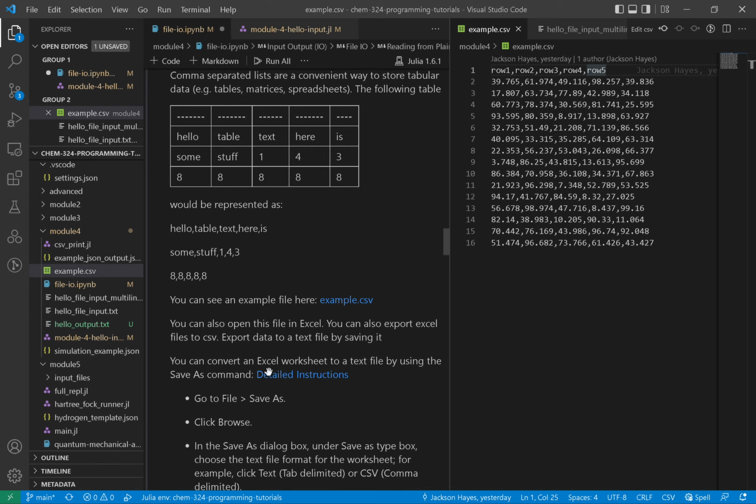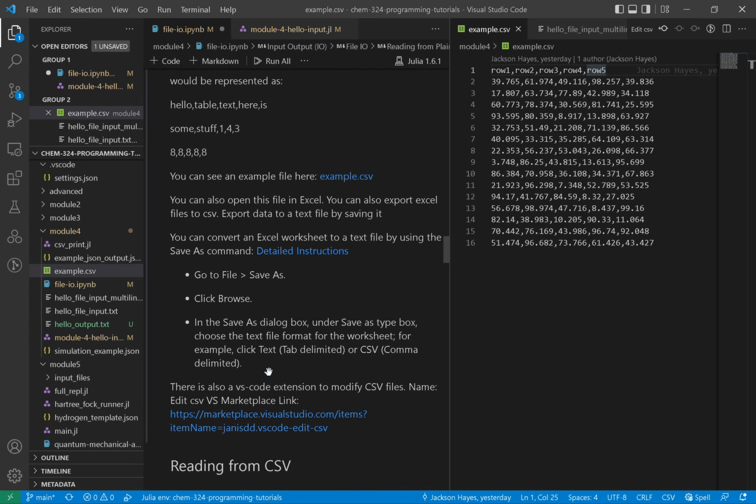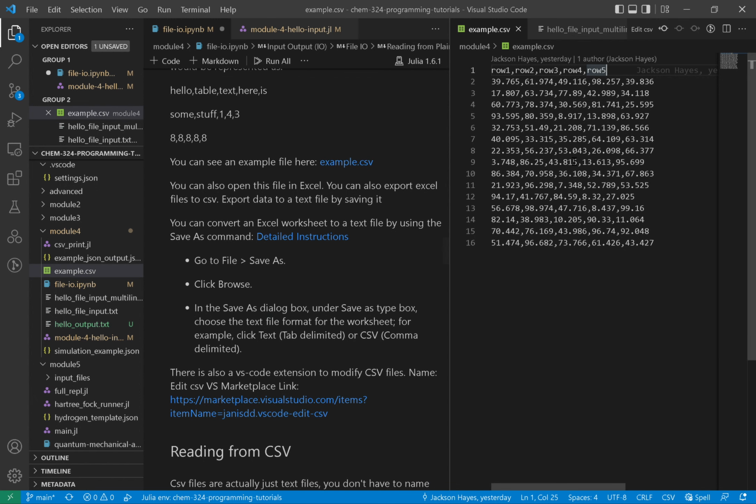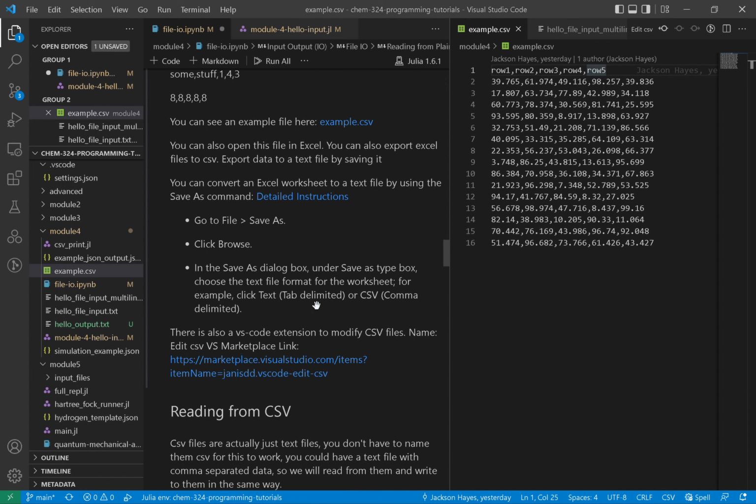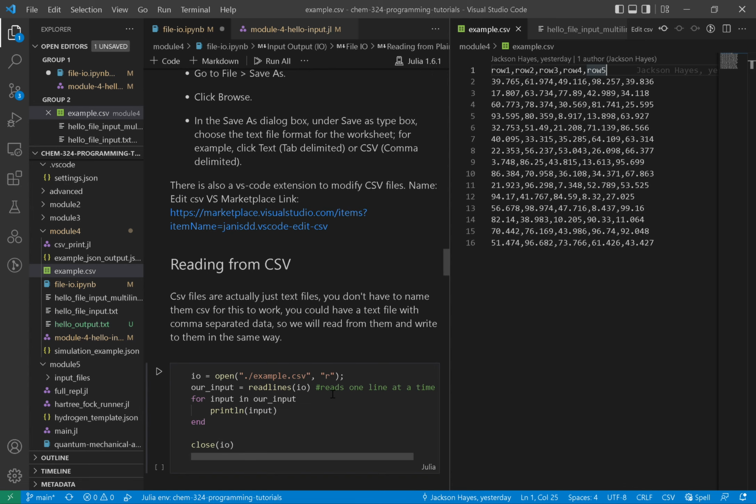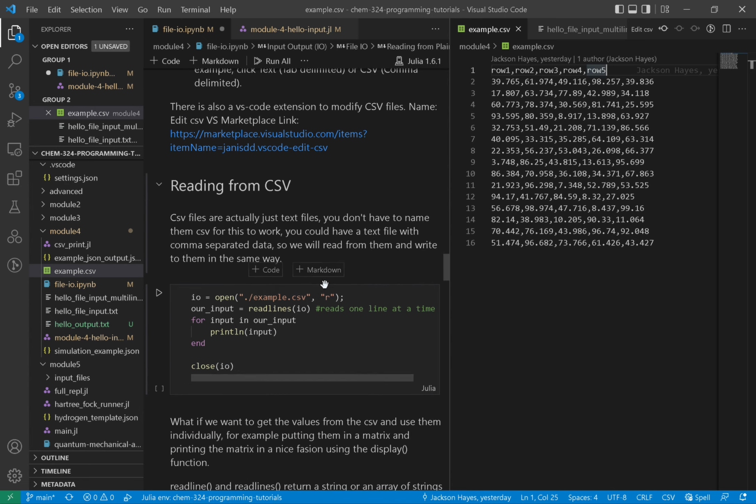We've got this example CSV. If you're in Excel, you can export any tabular data that way. You can go File, Save As, click Browse, and then down in the bottom right there's a dialog menu to choose what type of file. So instead of XLSX or XLS, you use CSV, and it will save it as this kind of thing. There's also a VS Code extension if you want to do that for modifying CSVs. You're probably not going to need to do that in this module, but it exists if you want it.